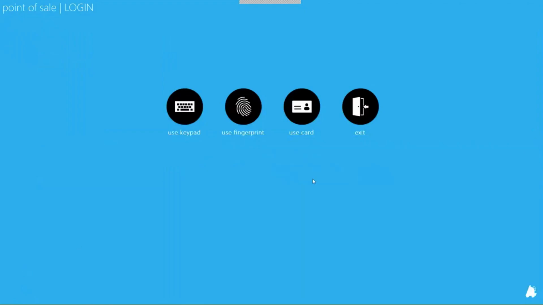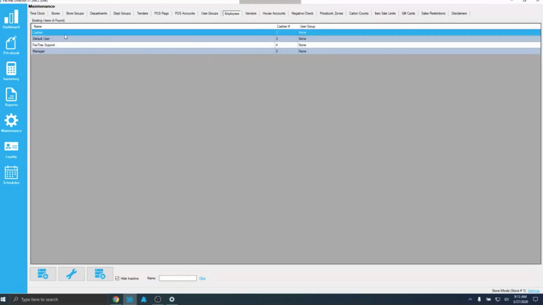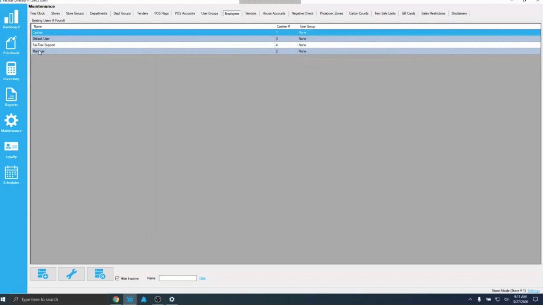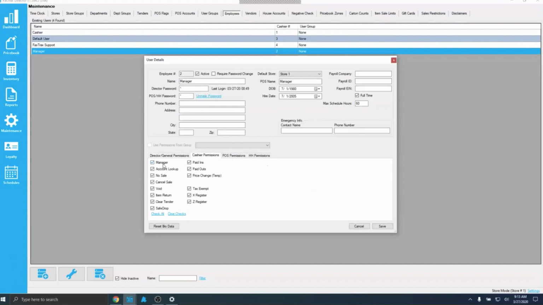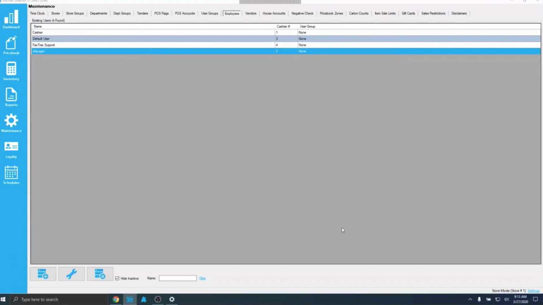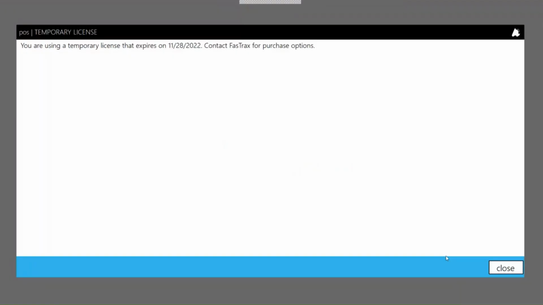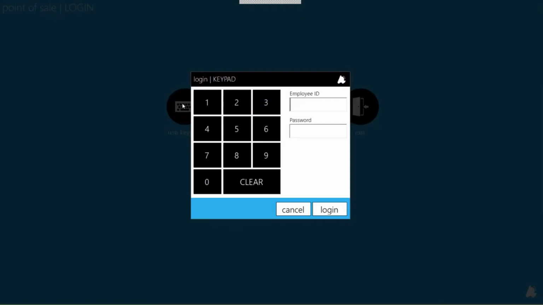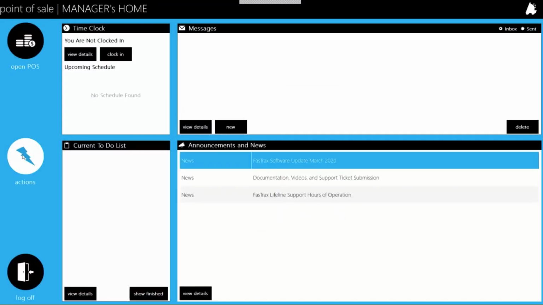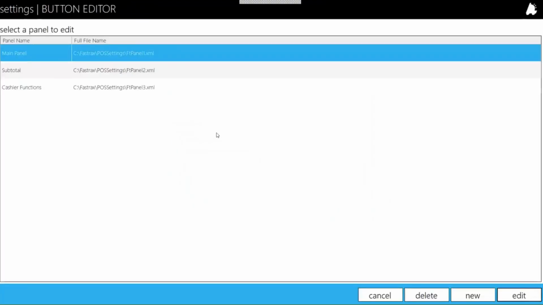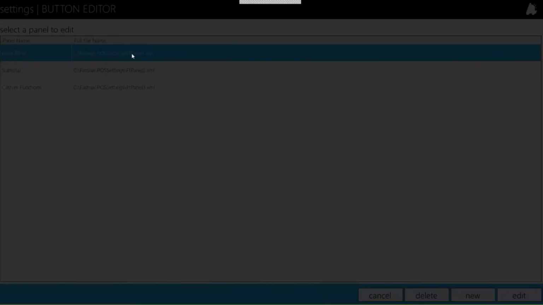So let's go one other direction. Let's give this cashier the permission back to see those, and let's look at what this manager permission does on the button. So I'm going to open the point of sale back up, and I'm going to log in as the manager because the manager has permission to edit panels. So I'm going to go to my actions and settings and the POS button editor, and I'm going to choose this panel to edit.